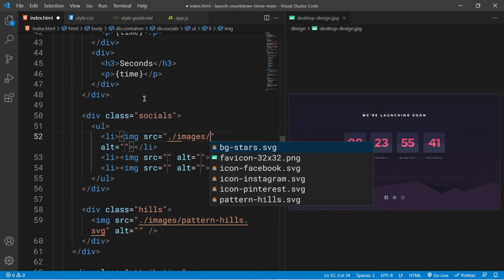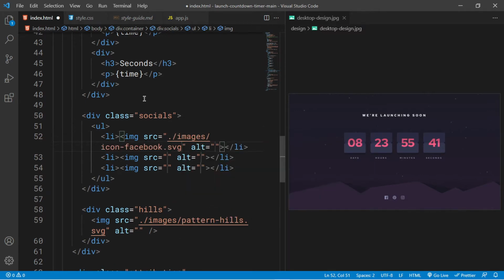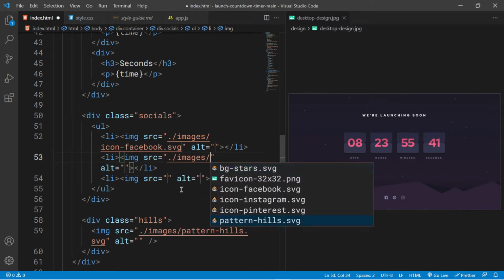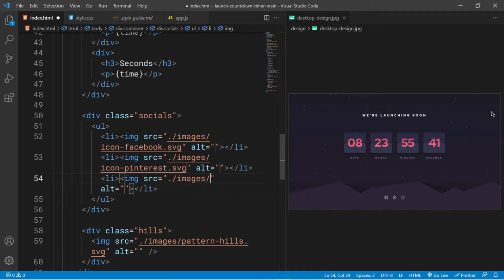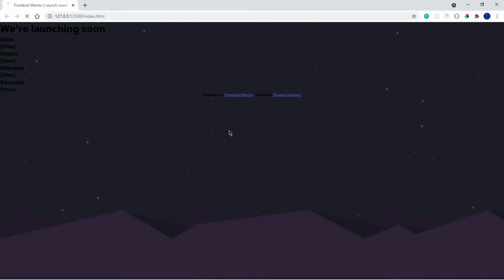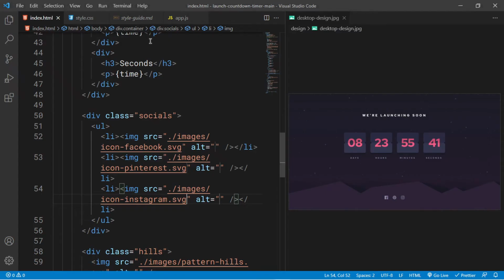The first one is coming from /images. It's called Facebook. The second one is coming from /images. It's called Pinterest. And then the third one is coming from /images, and it is called Instagram. Save that. That's what we have, and we have this on the screen. Now this is not going to be here. We're going to position it absolute to the bottom left. So it's going to be to the bottom right around here, and then to the left of 50%.